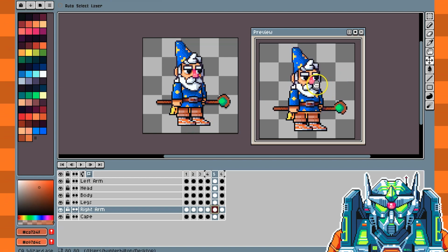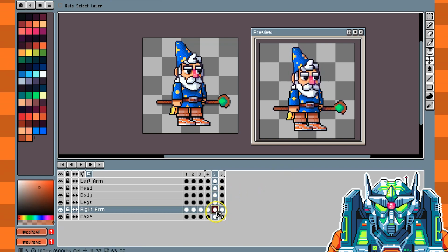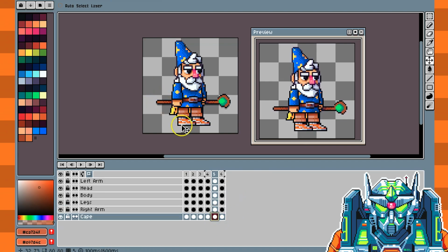So you can see our animation is looking pretty fluid now. And I think that another thing that I will do here is, because of my cape here that I added, we didn't talk about adding that, but I'm just going to go ahead and animate that in.